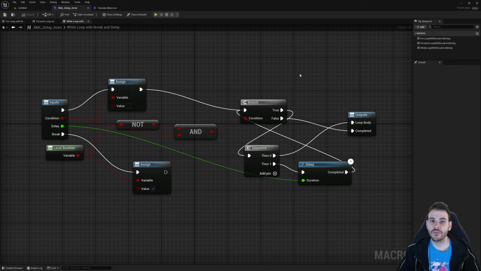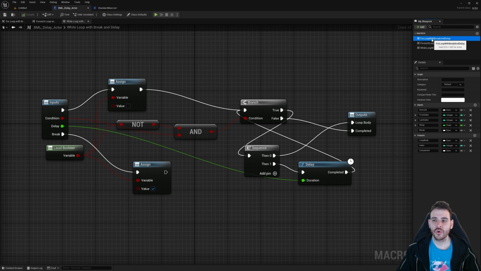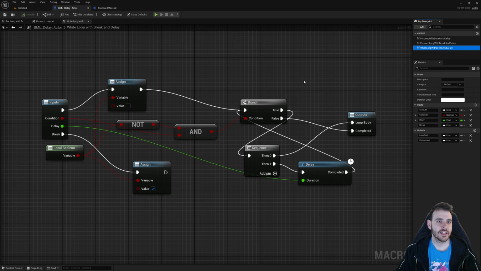Good, we're done with the 3 functions we needed today. We now have a for loop with break and delay, a for each loop with break and delay, and also a while loop with break and delay, and it's now time to go test them.